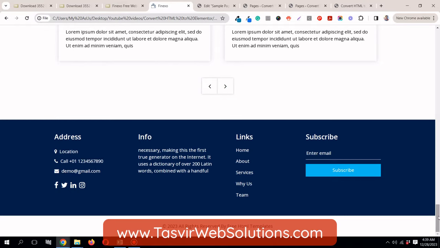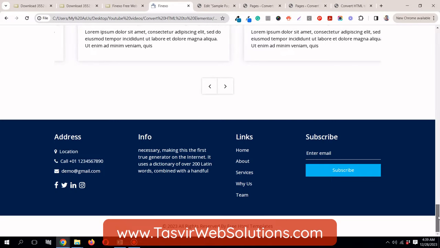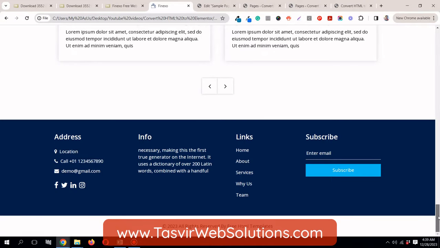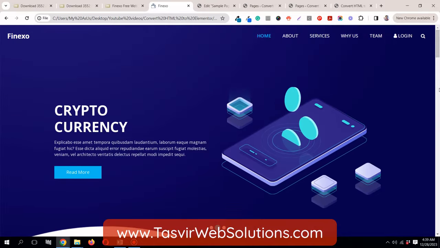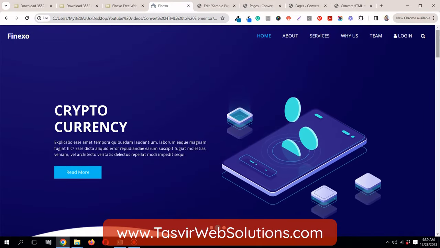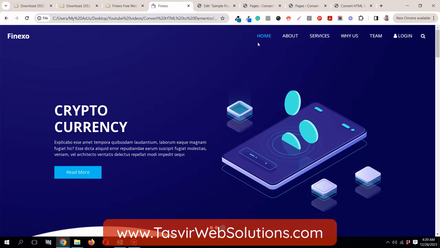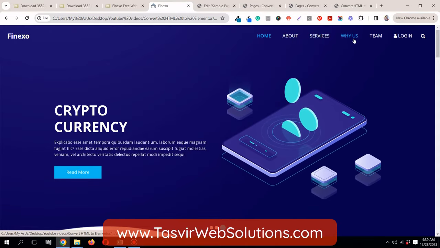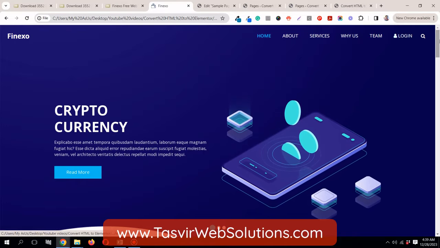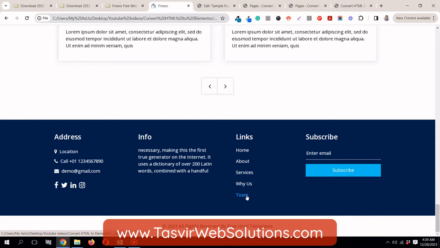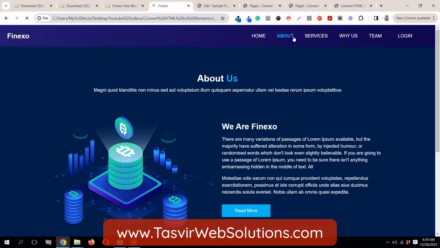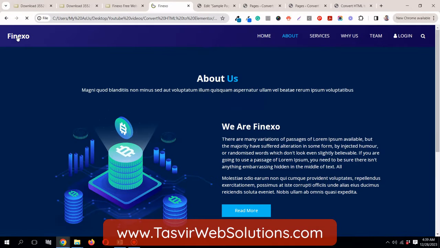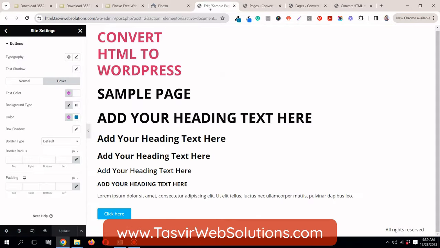Once again, to make the header and footers, you need to have Elementor Pro installed on your website. So I'd recommend you install it and follow along with me. Installing Elementor Pro will save you from installing a bunch of unnecessary plugins. So you can see that on the header there is a menu: home, about, services, why us, and team, and the login over here is a button. The same menu is over here. When you click on this menu, it takes you to the about page.